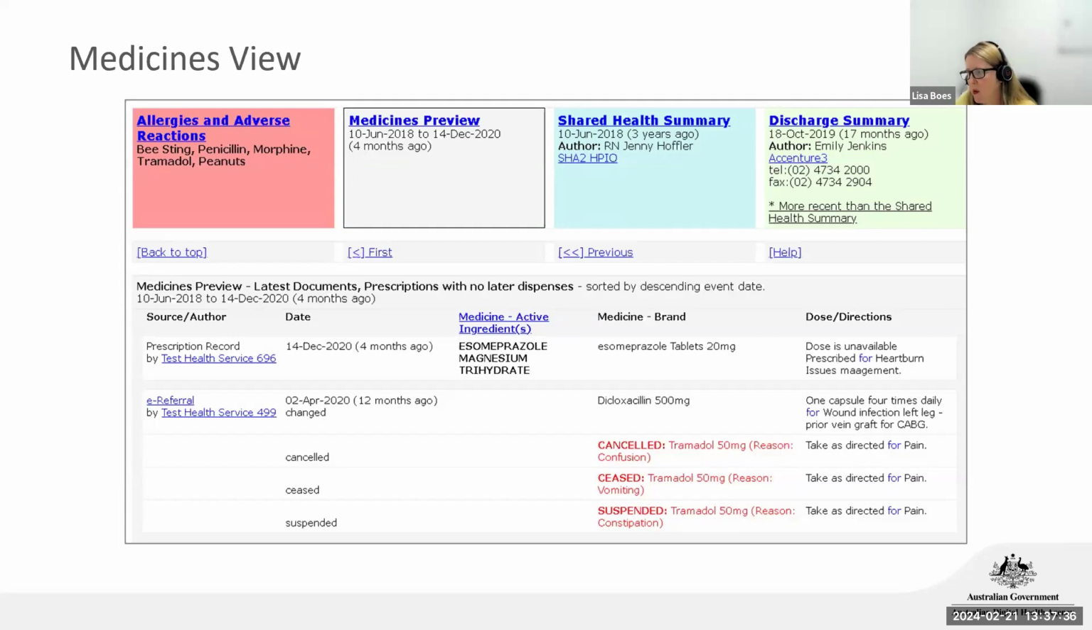Obviously, there are a lot of documents to look through. The medicines view helps as it extracts the medicine information from these documents and displays it in a summarised view. And those bright blue links are all hyperlinks. You can click on those and go back to the source of the information.